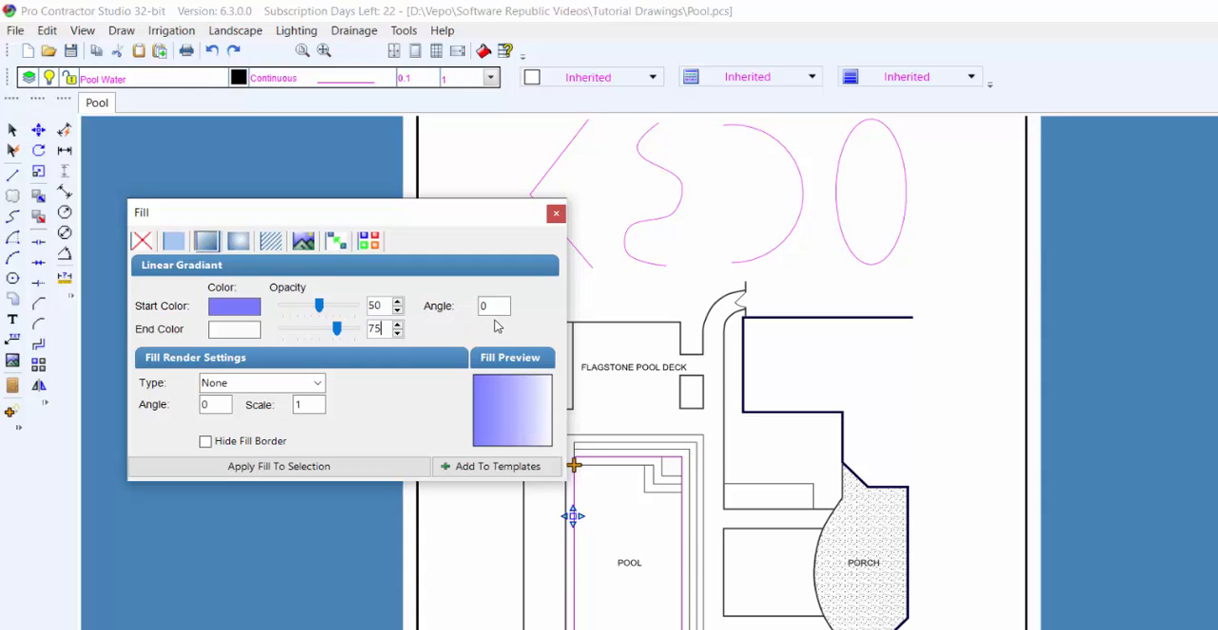If radial gradient is selected as the fill pattern, adjust the center for the gradient by clicking inside of the gradient center. Press and hold down the left mouse button and drag the red plus sign to a new location. Release the left mouse button to reposition the center of the radial fill.